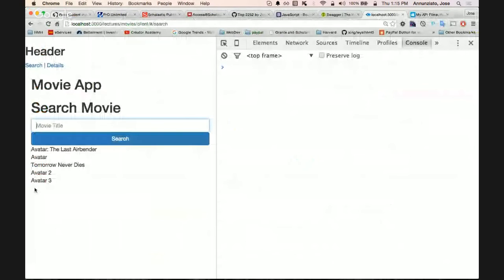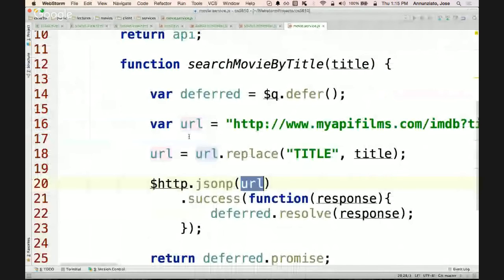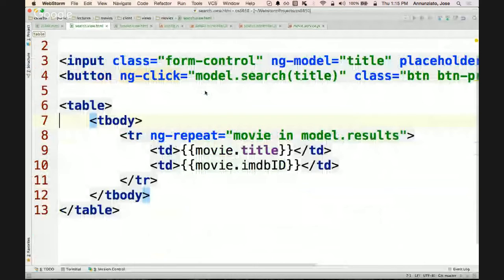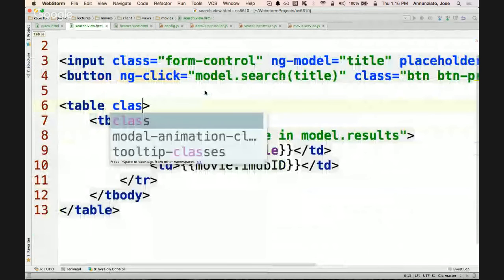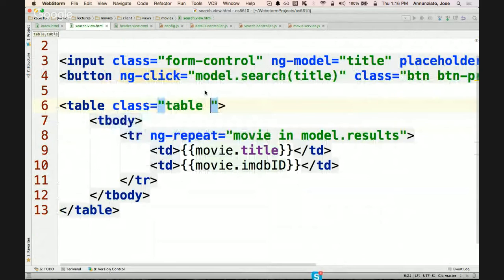That's an ugly table. Let's change that table a little bit. Let's paint it with Bootstrap. So we'll use Bootstrap's table class, and for the table, I want striped. What else? That's it, right?